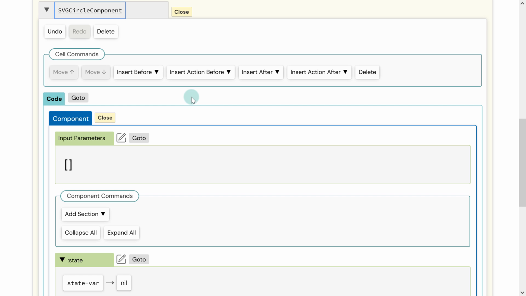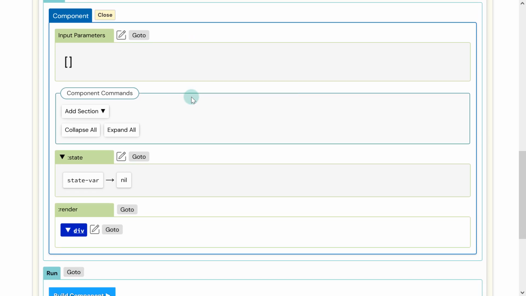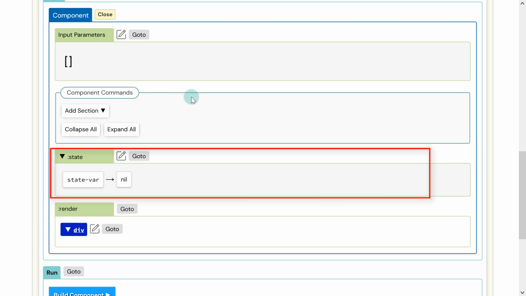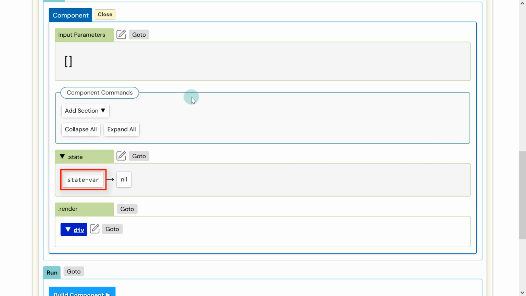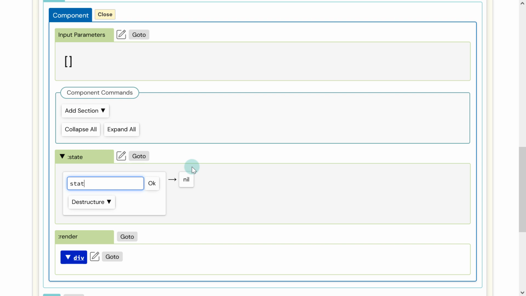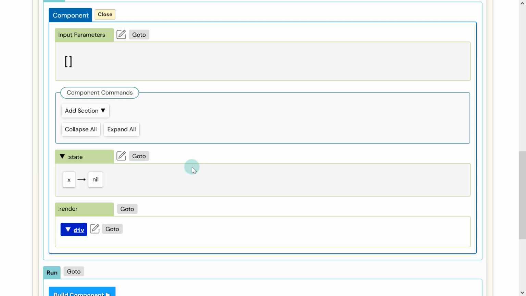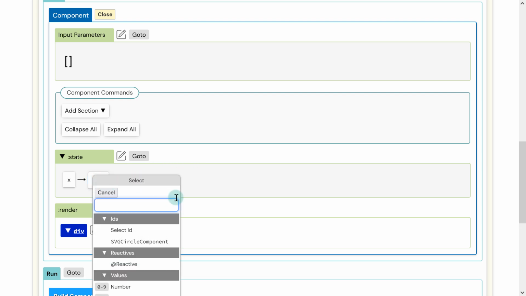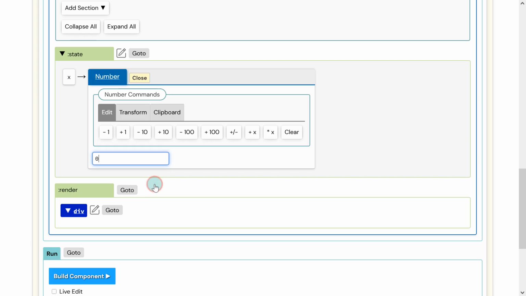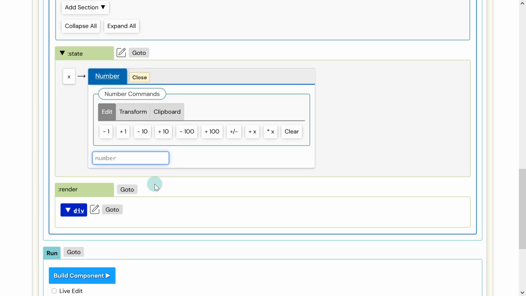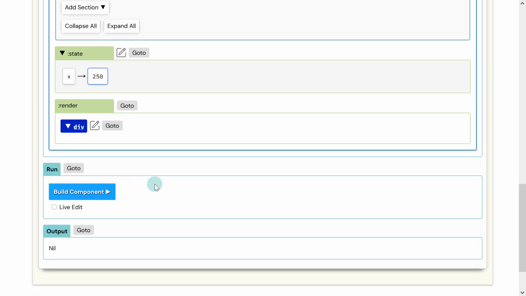Since we're going to cover state variables, we'll start with the state section, which is where we create state variables. There's already a state variable called state var, which is created by default. I'll click on it and rename it to X and press Enter. And I'll also change the initial value. So I'll click on nil and select number and give it the number 250 and press Enter.